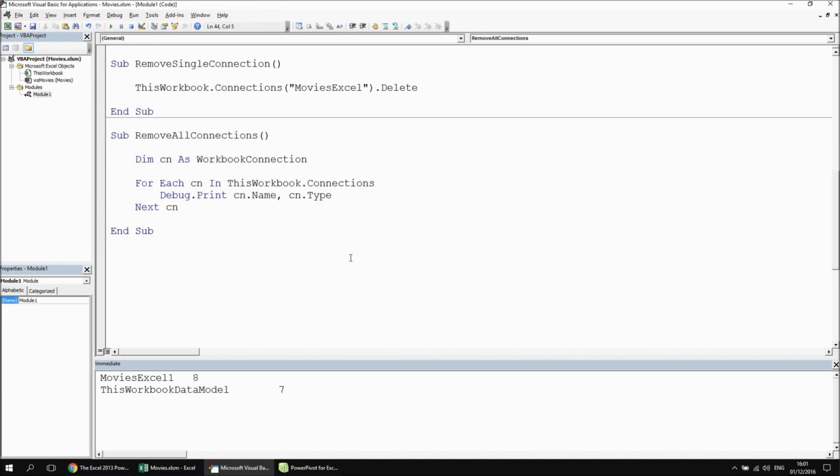Now the one connection you can't delete from a workbook is the workbook data model connection. So if we want to delete all the connections except for that one, we'll need to write a quick simple if statement in that loop. So let's say if cn.name is not equal to, and then I'm just going to copy and paste this to avoid mistyping it. It's case sensitive as well.